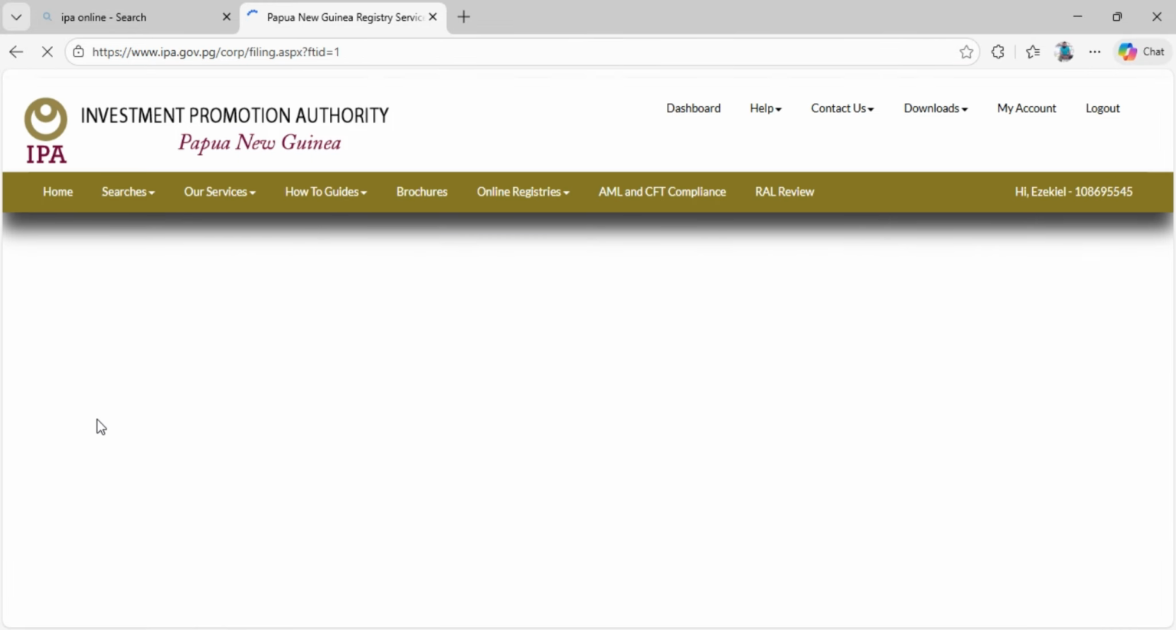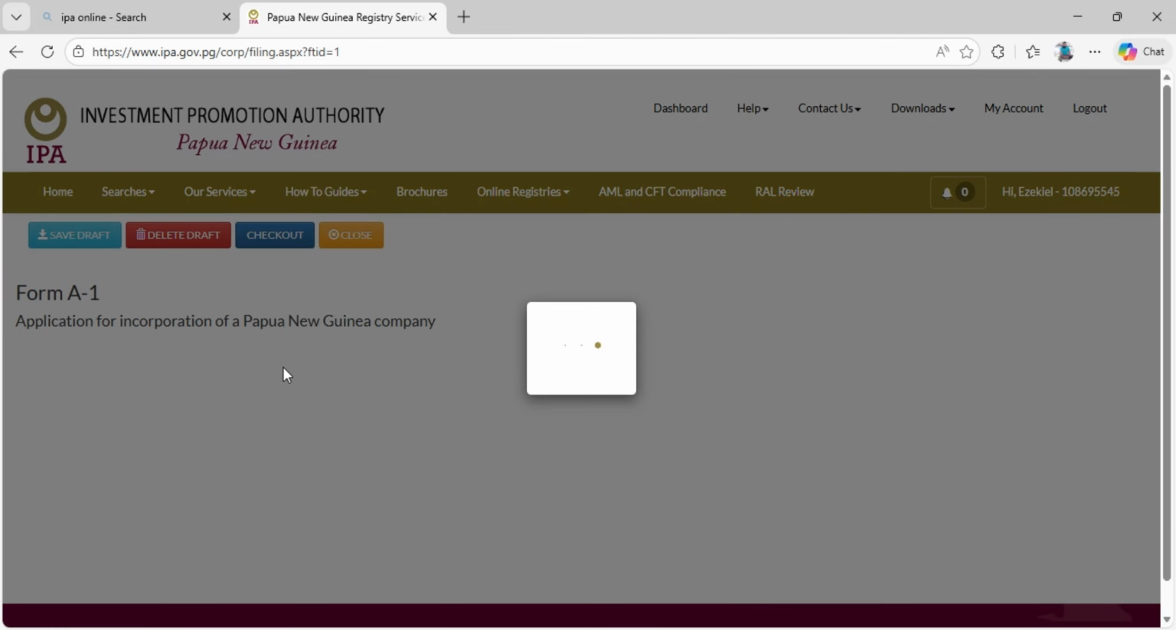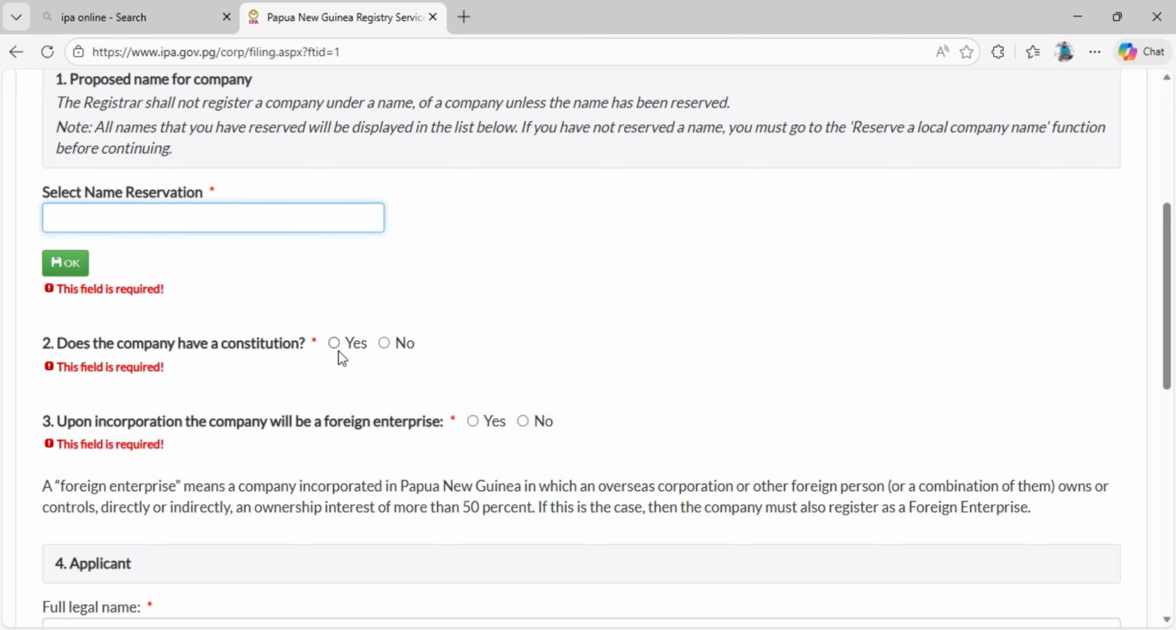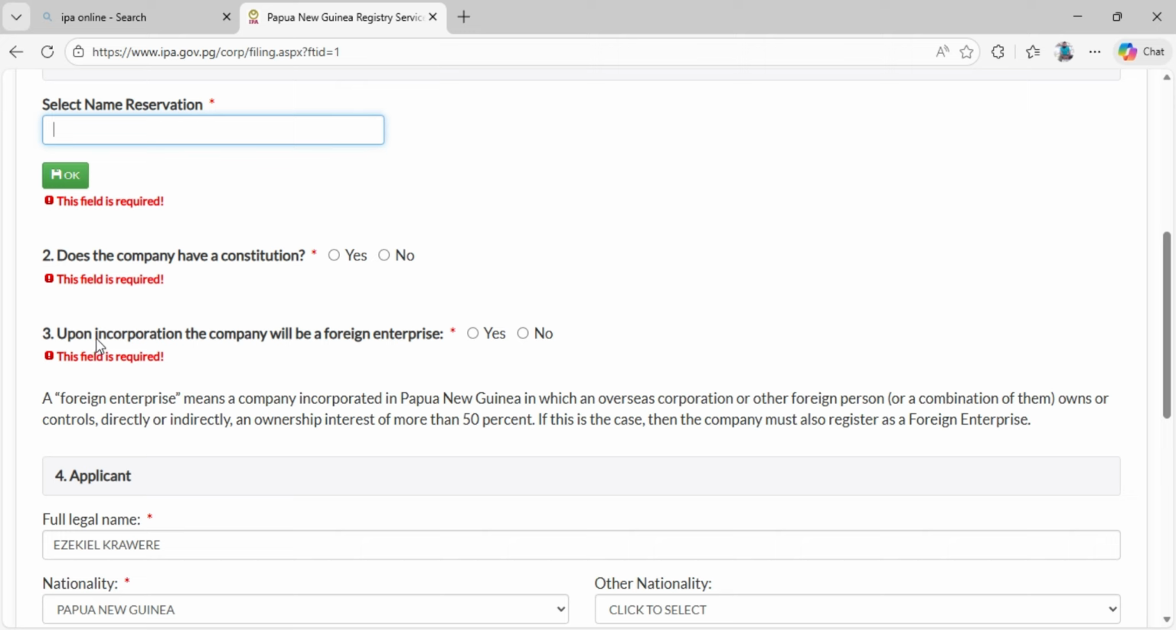Click this option and then you start. Select the name that IPA have recommended for you. And then after that, you click OK. If your company has a constitution, you click yes. If not, no. And upon incorporation, the company will be a foreign enterprise. This part wants to know if your company is a foreign company or a local company, which in this case we say you want to register a local PNG company, so you just click no.